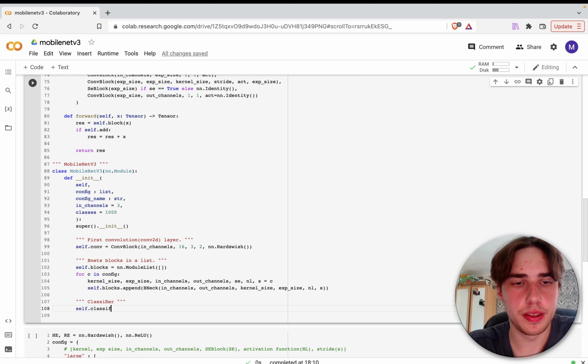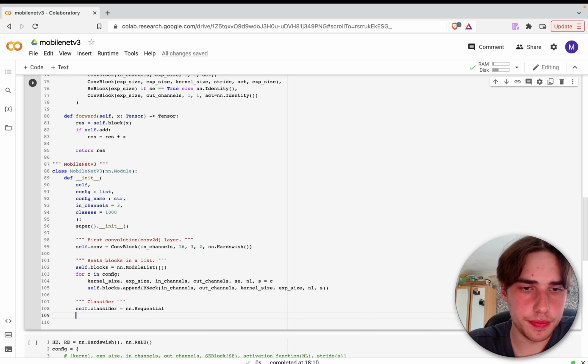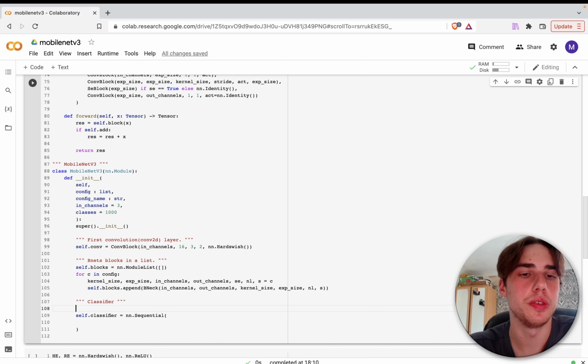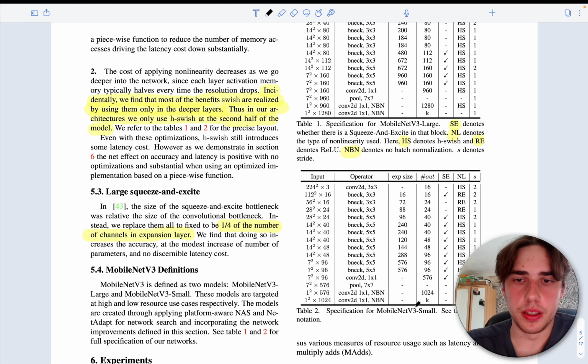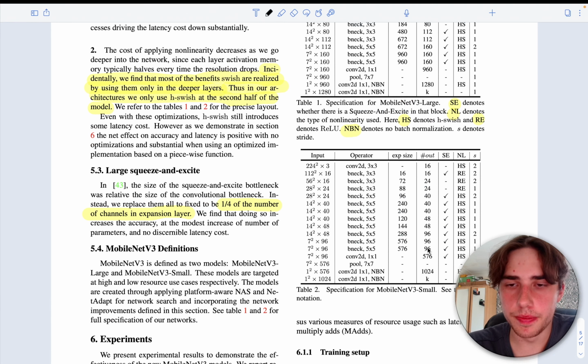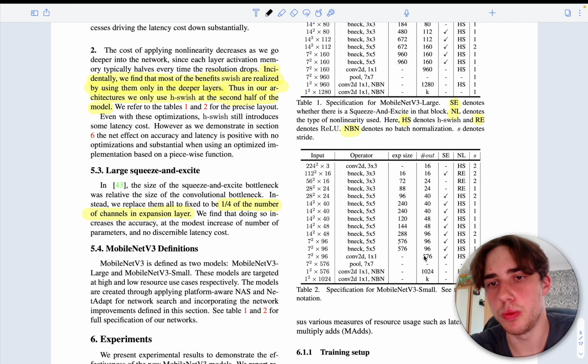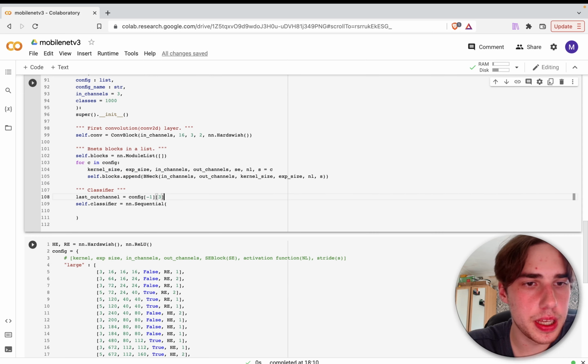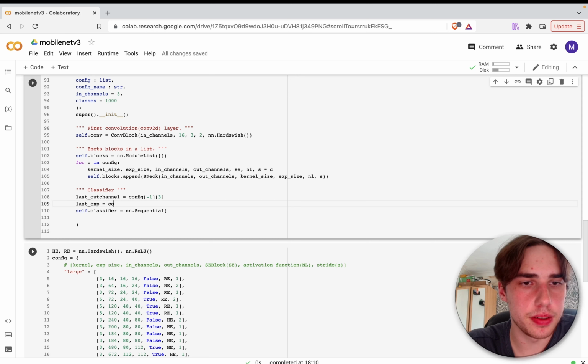I'm going to define it as an nn.Sequential. Okay, so it starts with the convolution, and we also need to define a few things. First of all, we need to define the last output channel. So it's going to be this one, right? Because it's going to be the input for the first convolution, and the last expansion size is going to be the output channel for this convolution. It's going to be config[-3], and the last exp is going to be config[-1][1].